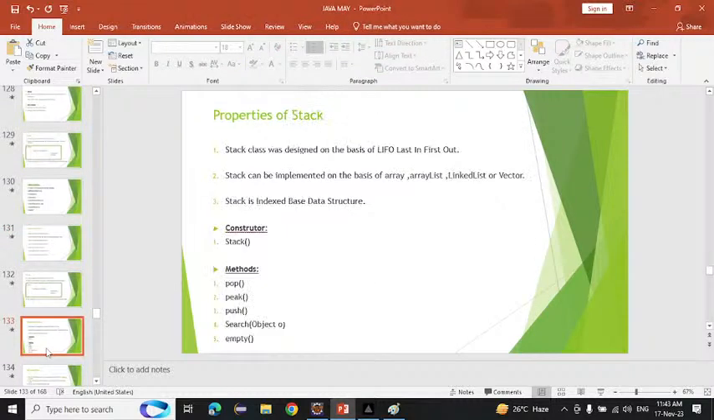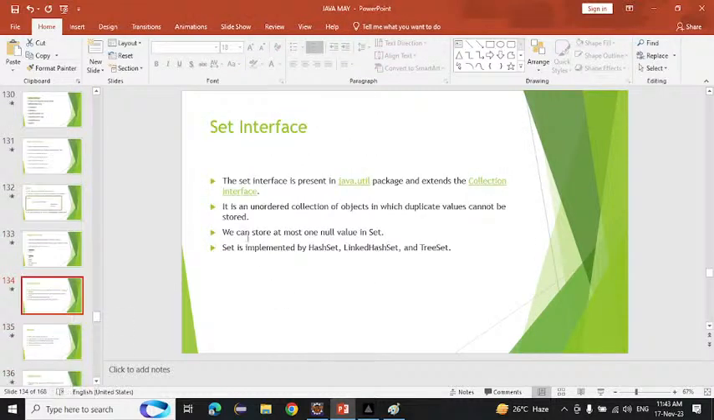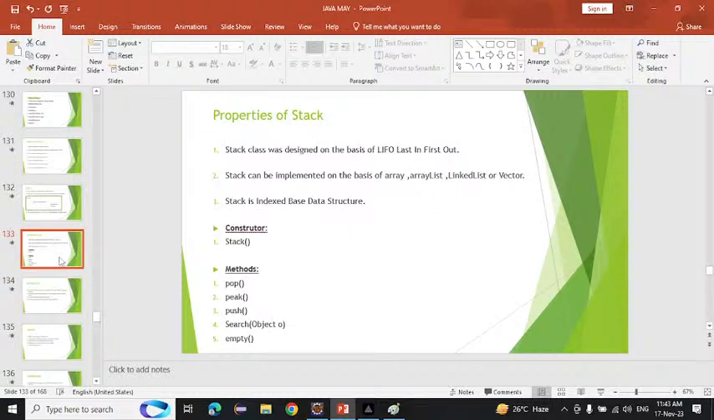After that, if you see Stack, inside Stack there are two or three properties also. These are the same properties as the other ones. Properties of Stack: inside Stack we have these properties, and we also have methods inside Stack: push, pop, peek, and all. These are all easy only.